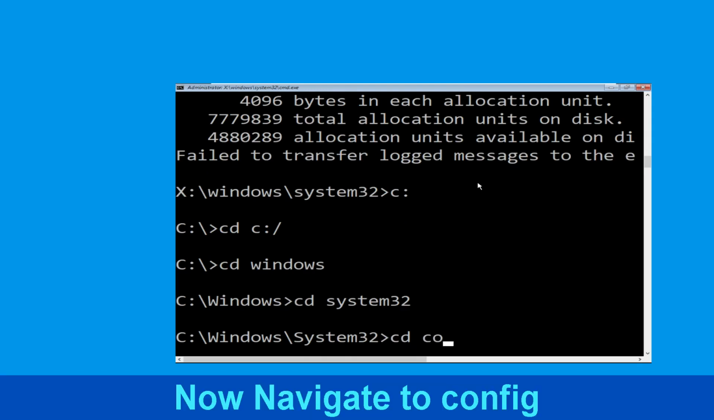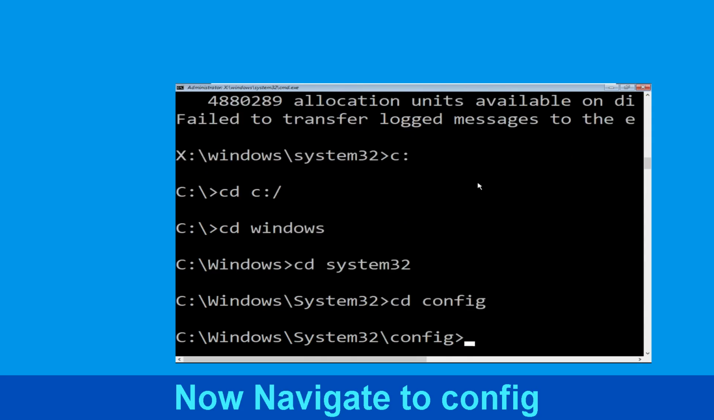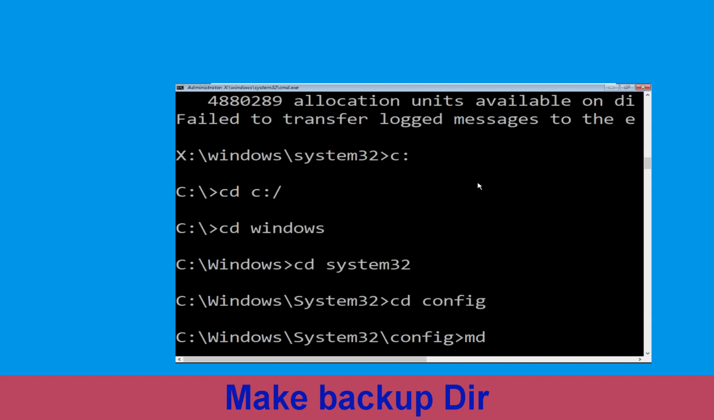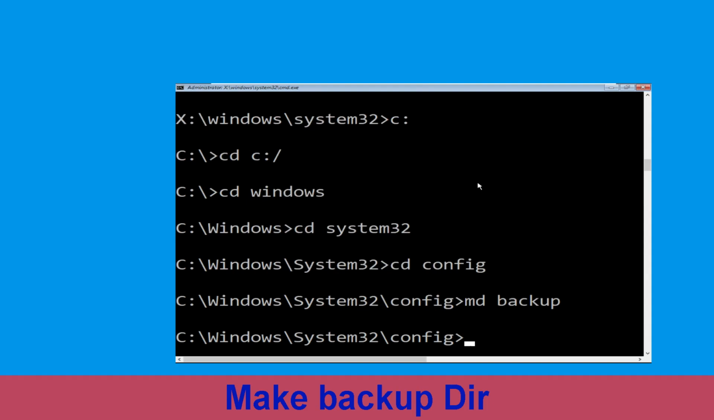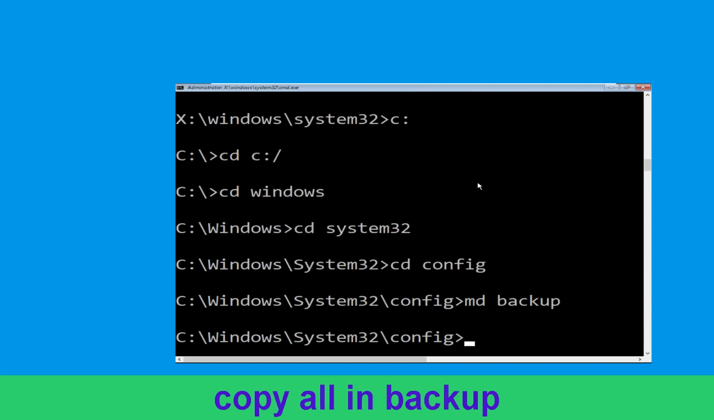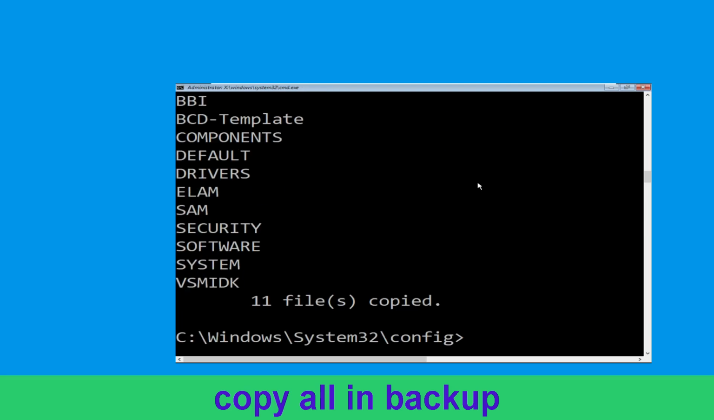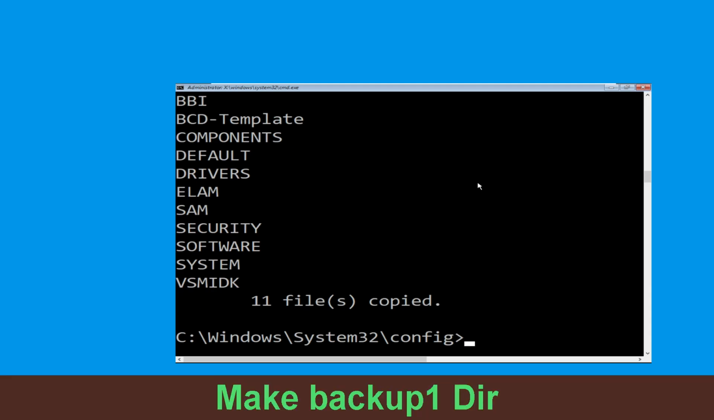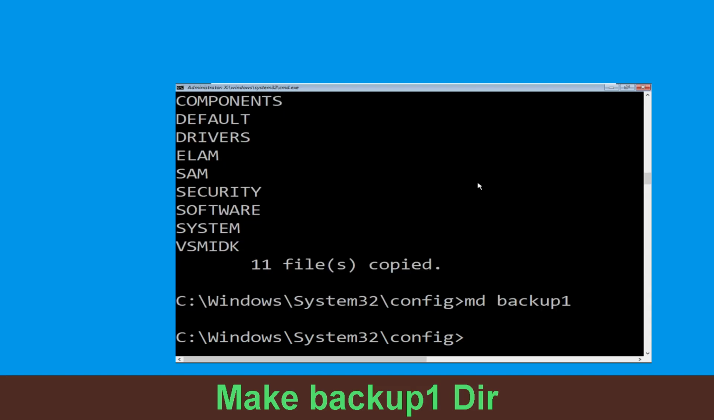Type in cd space config and simply hit enter to execute the command. Then type md space backup and hit enter. Now execute this command. Type copy space *** space backup and simply hit enter. Now execute the command md space backup1 and simply hit enter.